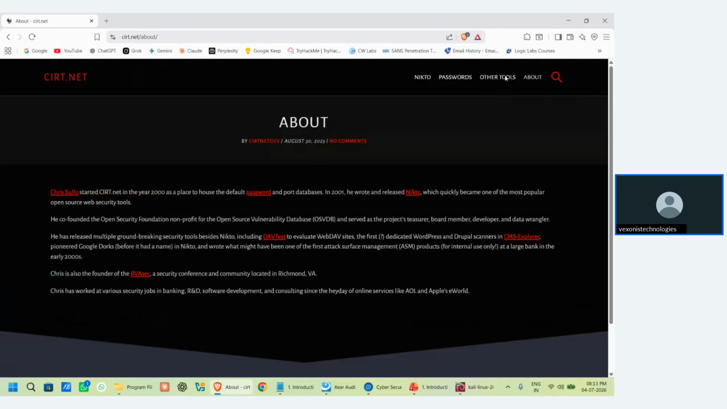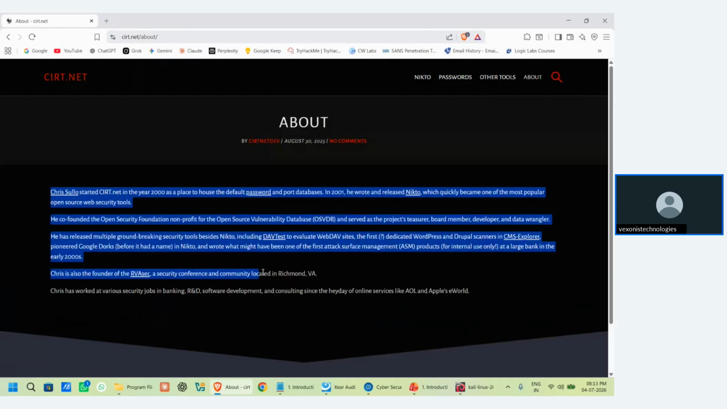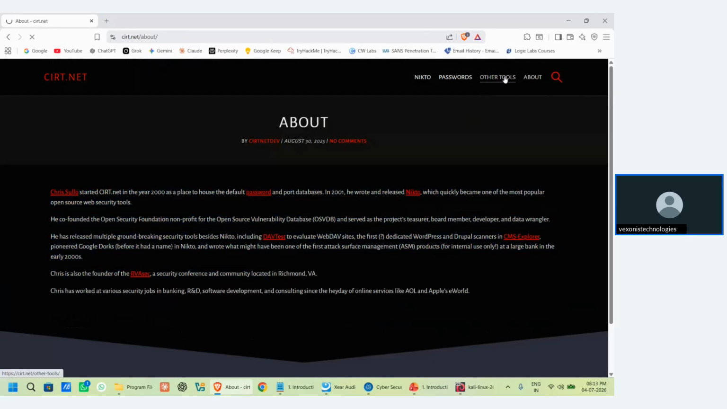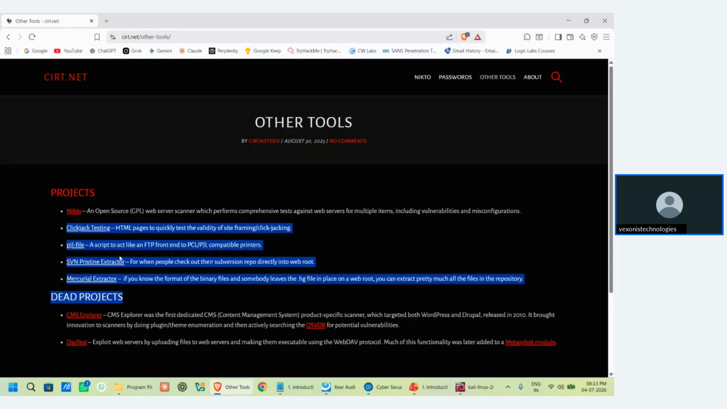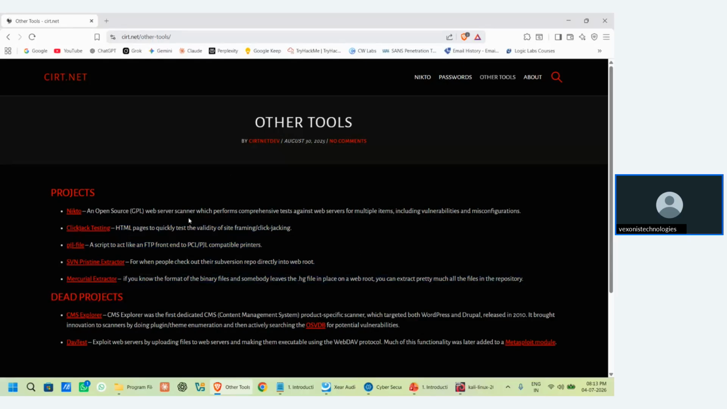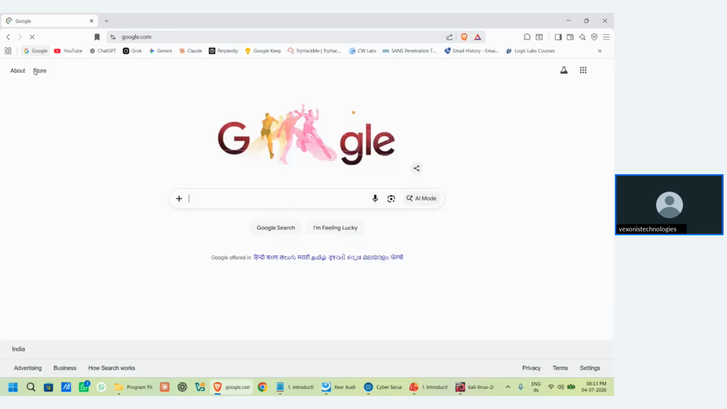About, see here also we are able to get it. Okay, tools. If I tell you Nikto, after going into the website you can see different types of tools. If you have time, just have a look at these types of tools also. That is up to you.